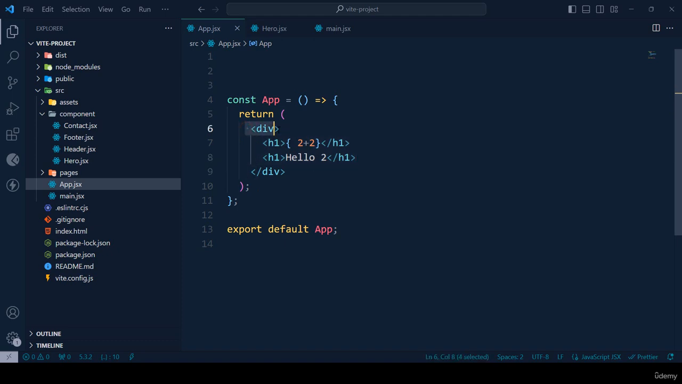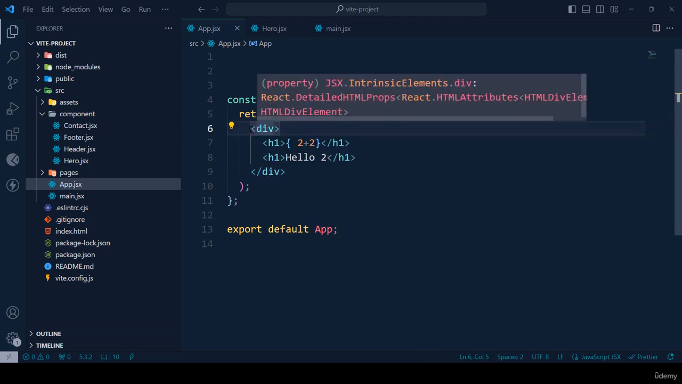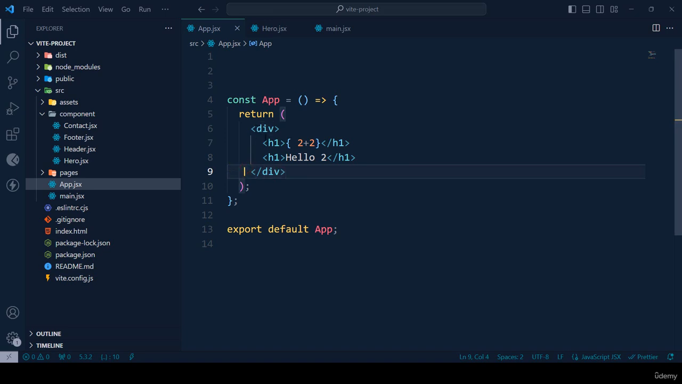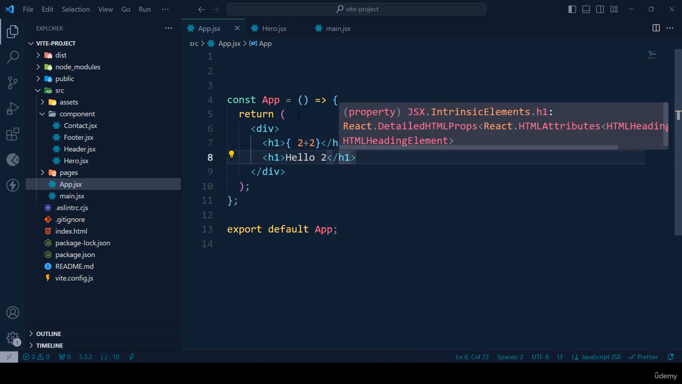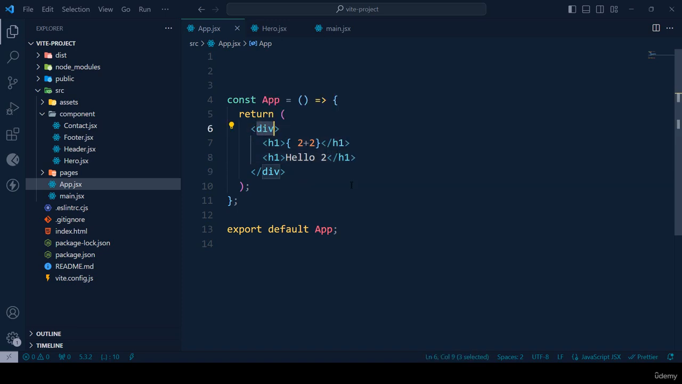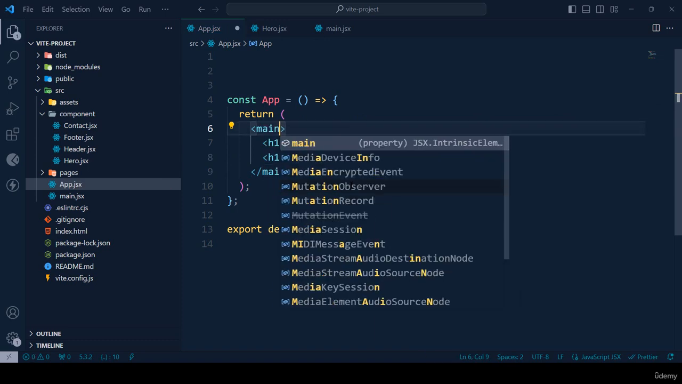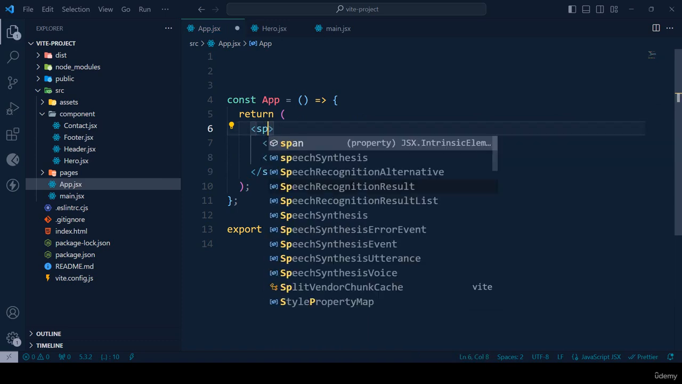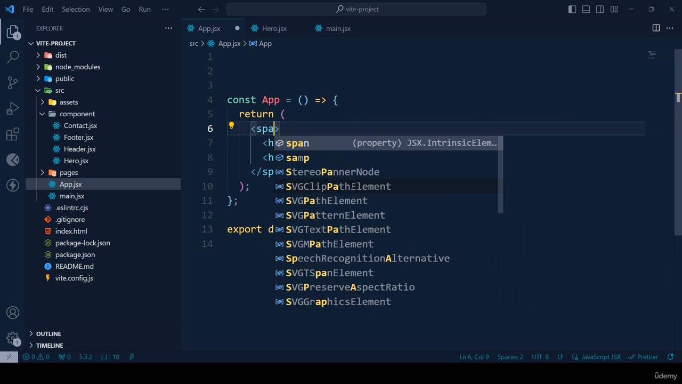So first of all, you have to load one parent element. Right now the parent element is a div, so it is started and ended, and that is our parent element. And into the parent element area, whatever code you add will be your child elements. The parent element may change; it does not need to be a div. You can use a div, you can use main, you can use a p tag, you can also use a span.